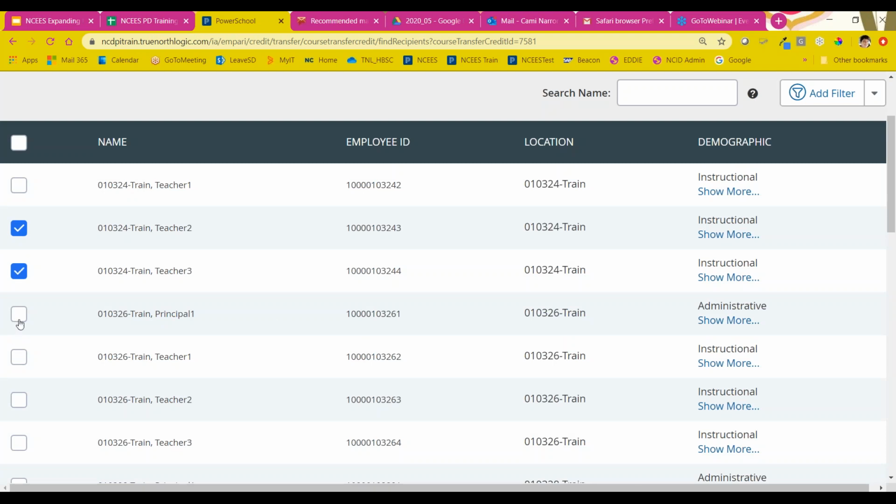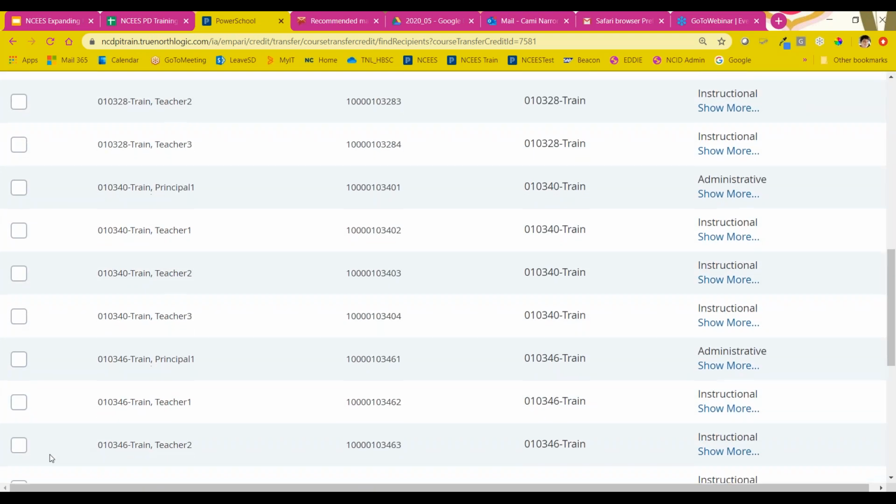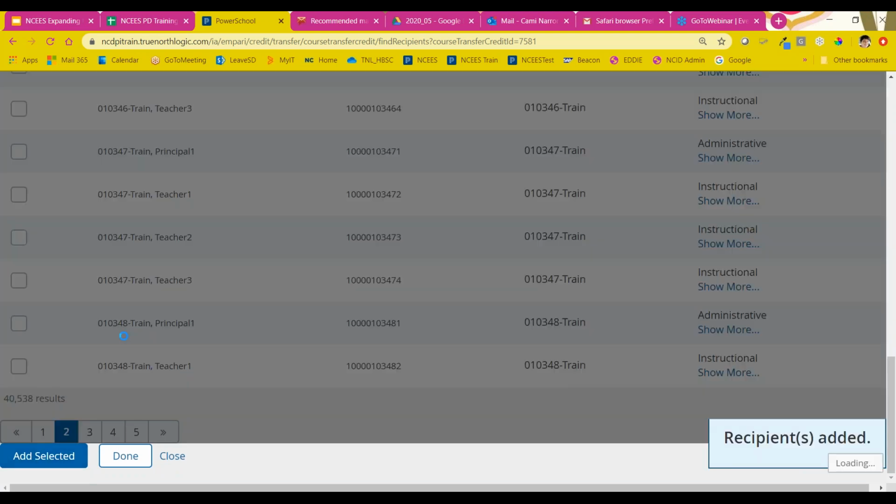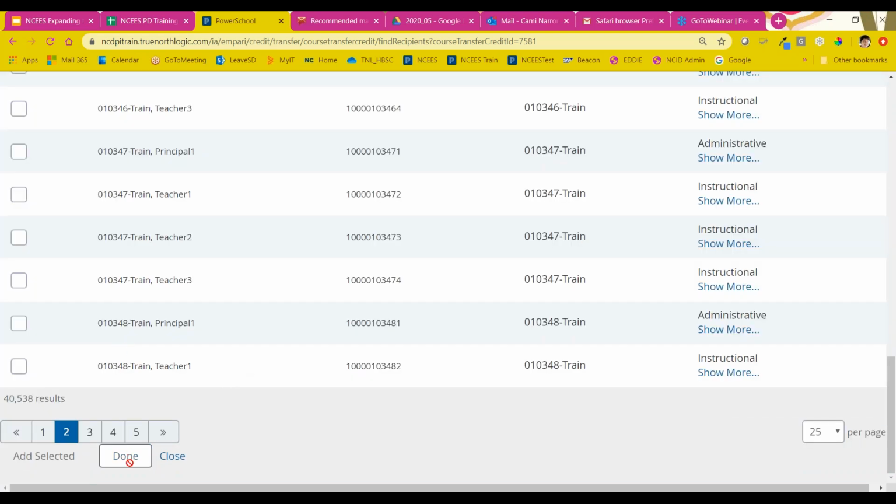If I have more than one page, I can go to another page. I can find the people there. I can't search up here to find people individually. I just need to add them and then go search for the next one. And when I'm finally done with everybody, I'm going to close it.